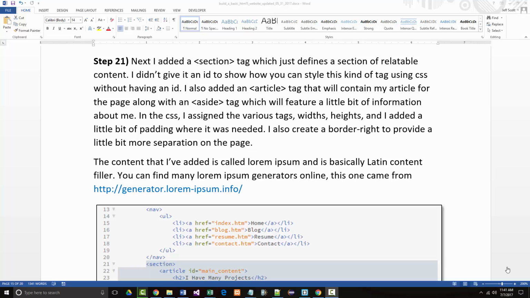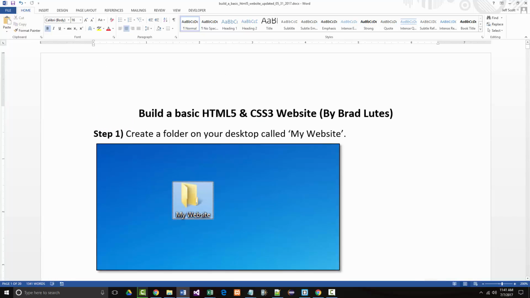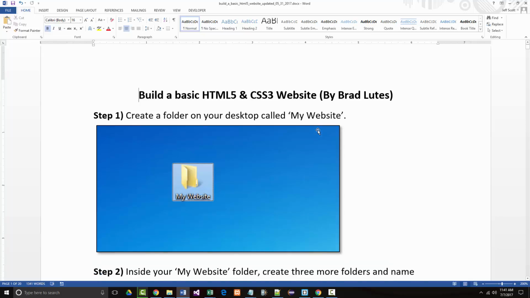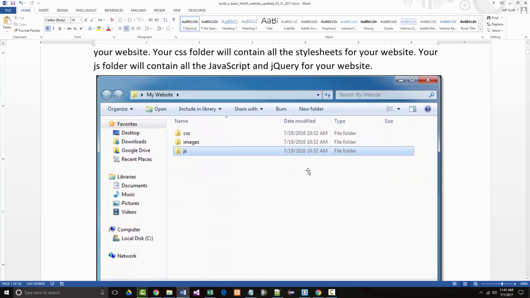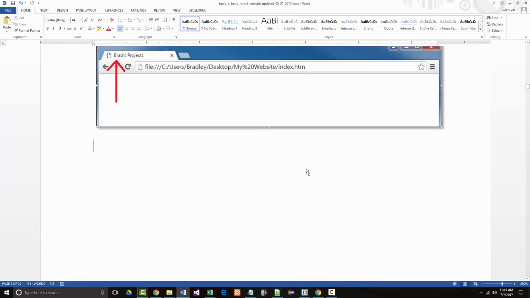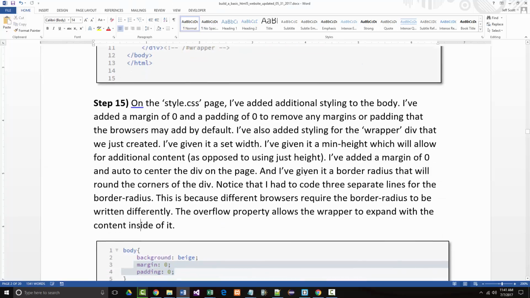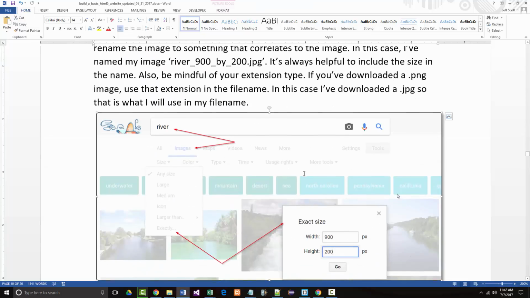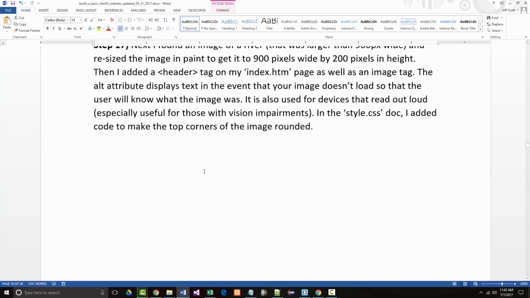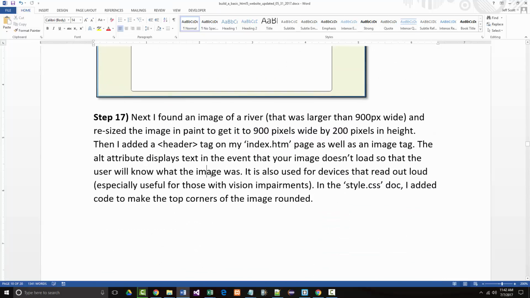Rankin Technical College Summer Academic Adventure Academy website design. This article, I'm on page 15 of 20, that one of my colleagues, Mr. Brad Lutes, was good enough to create: Build a Basic HTML5 and CSS3 website by Brad Lutes. As I mentioned, I'm on page 15 of 20. So there are about 26 steps, and I am about on step 20, something like that.